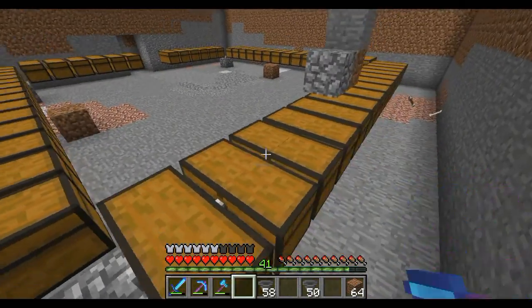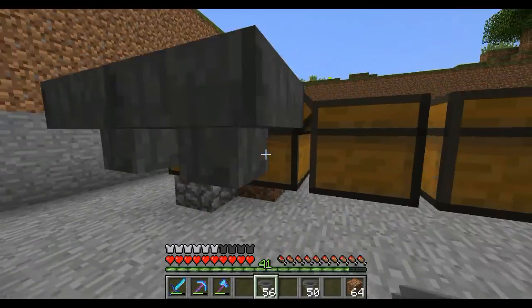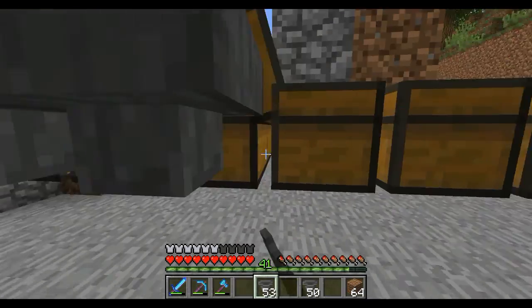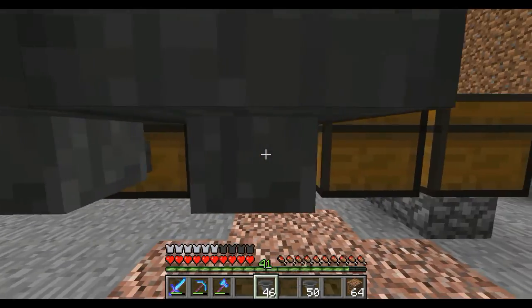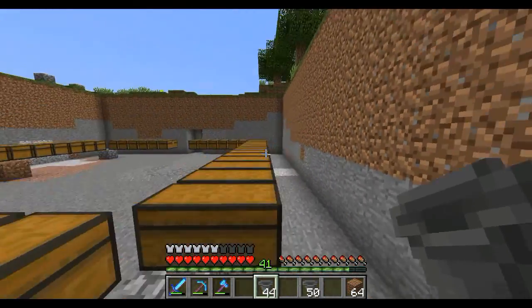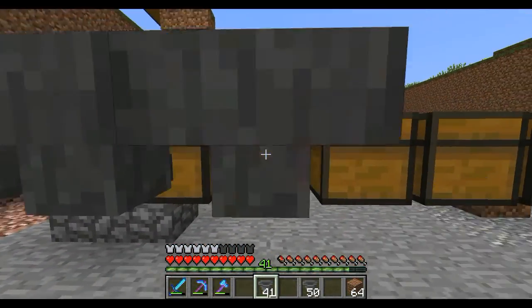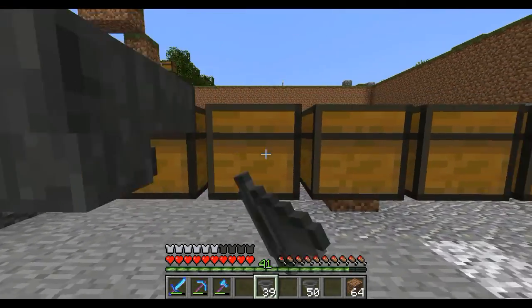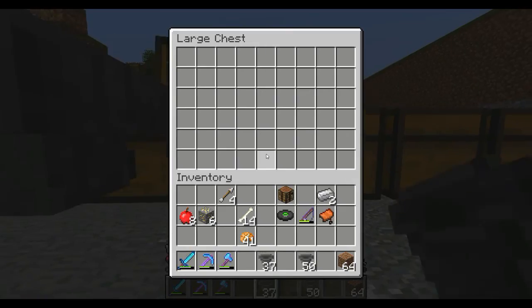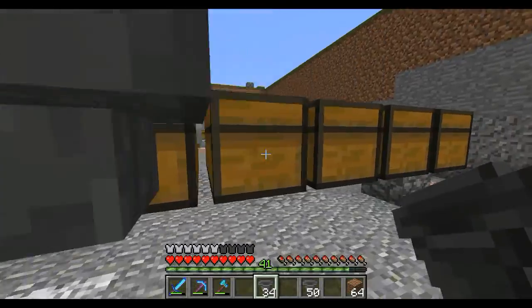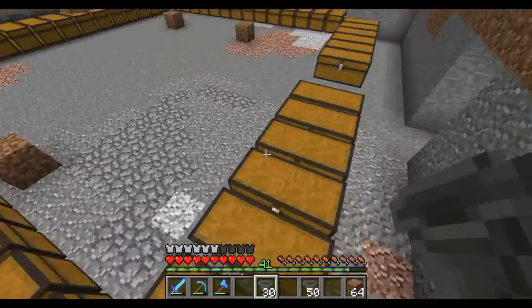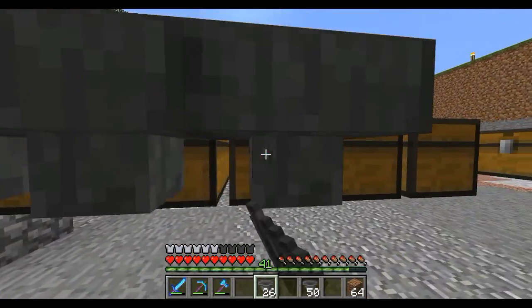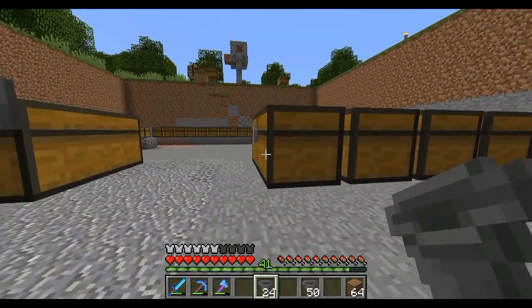Okay, looking back at the design, all you have to do is go around and put hoppers on the back of all of these. There's a way I could put them on top to save space, but honestly, it's just so expensive. And this storage system holds 58 double chests. Definitely it's not going to fit all the items in Minecraft.